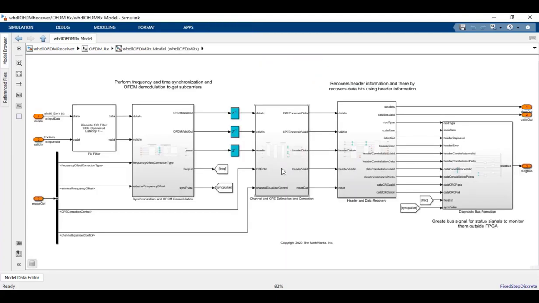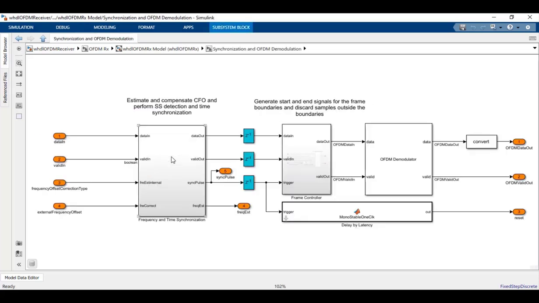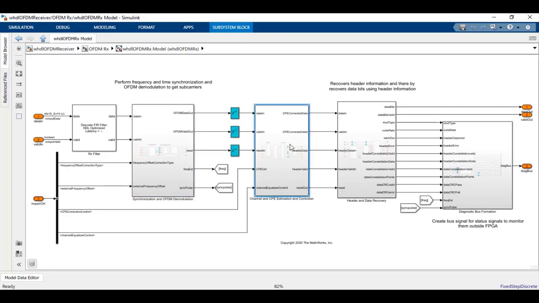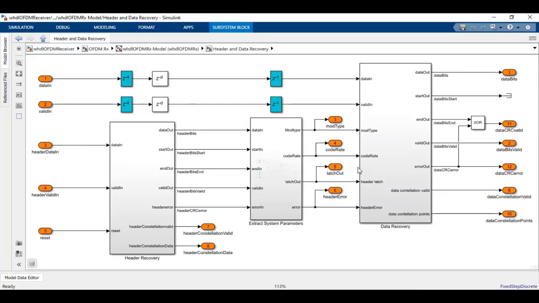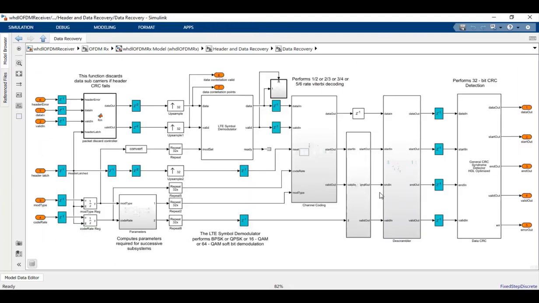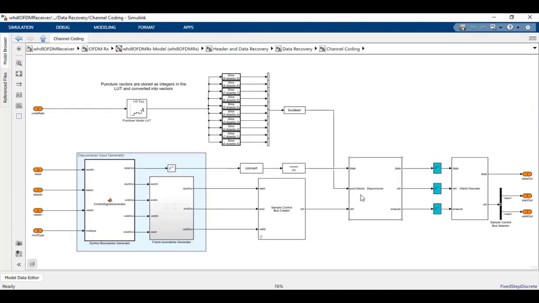The synchronization subsystem performs frequency and time synchronization and OFDM demodulation, which is a hardware ready IP block. The demodulator output is passed through channel estimation and equalization followed by common phase error estimation and correction. The decoded parameters from the header recovery are used to decode the data in the data recovery subsystem. It consists of symbol demodulation, depuncher and Viterbi decoder, which are hardware ready IP blocks you can plug in and configure.